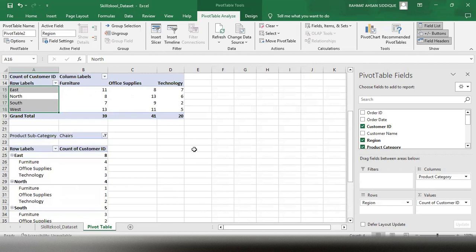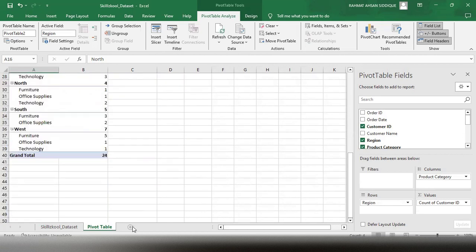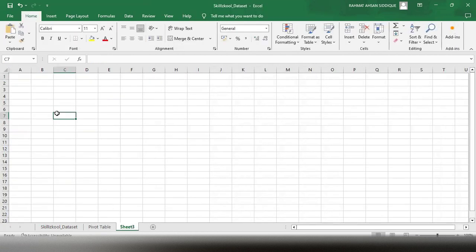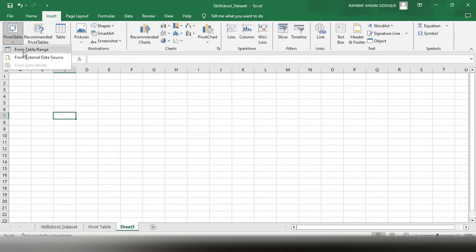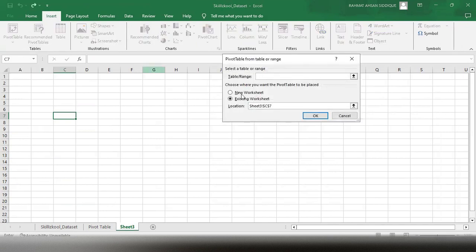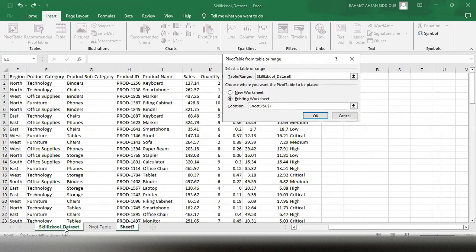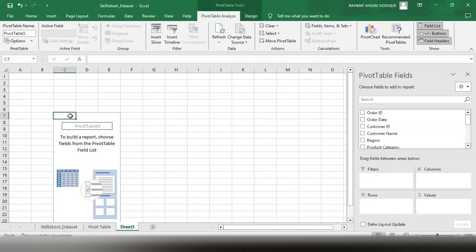So let's start by creating a new pivot table. Go to the Insert tab, where you can search for pivot table, select from table and range. Using this sheet, I press Control A and click OK. Again, you will be able to see pivot table fields, pivot table analyze, and design.